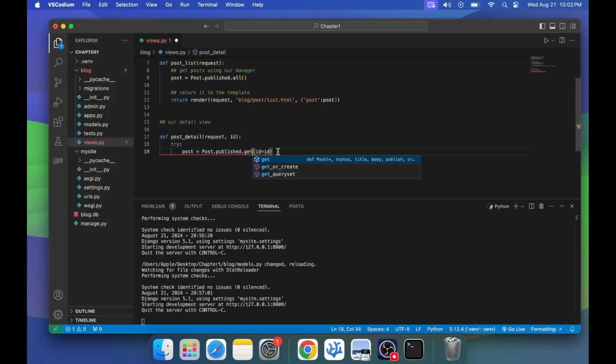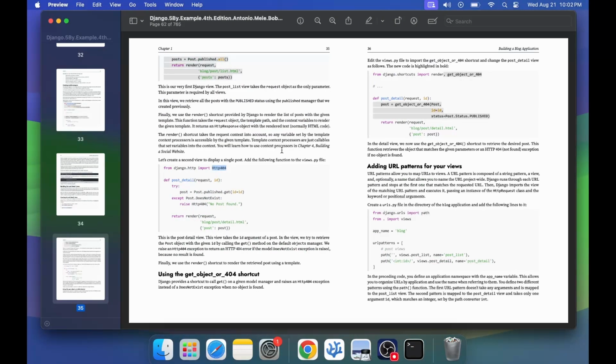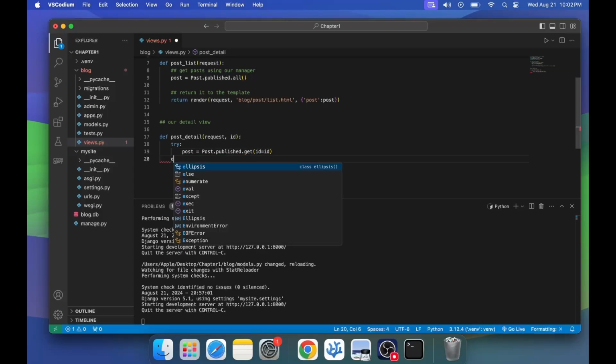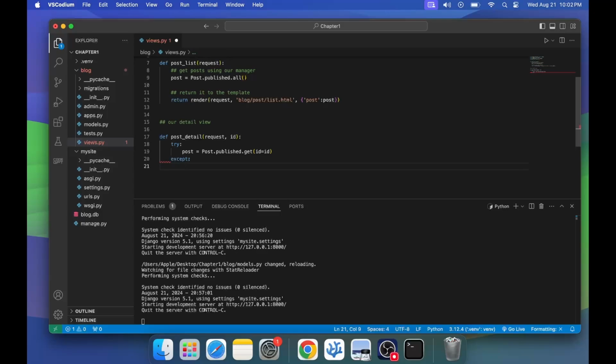Guess we have an error. Then except: No post with that ID. So let me do this by concatenating the string.